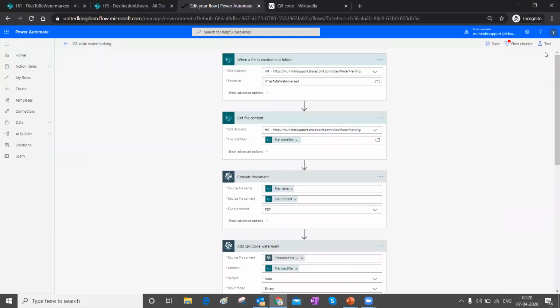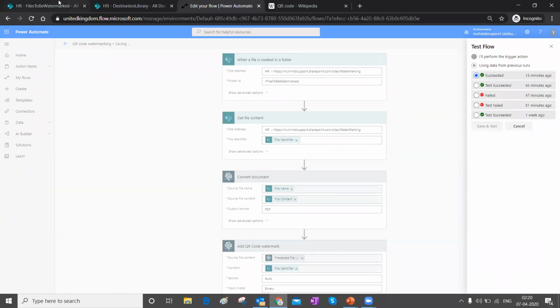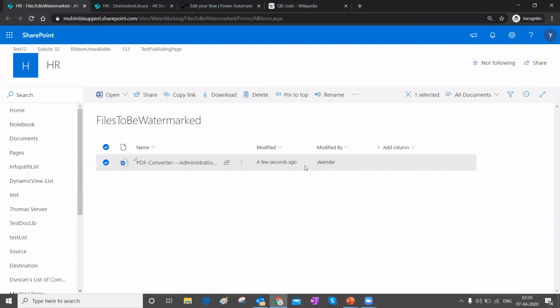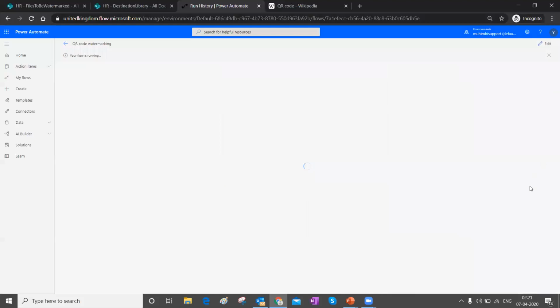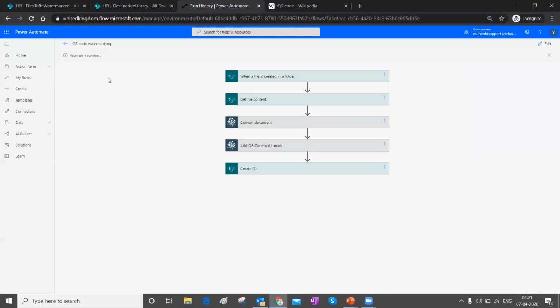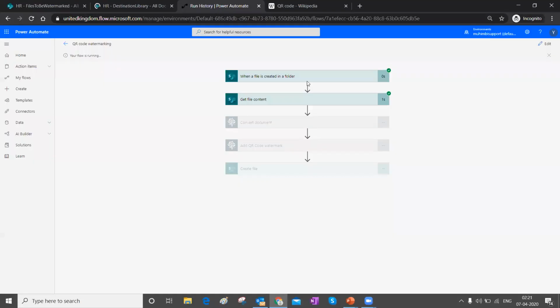Okay, now we have made all the configurations. We are ready to go ahead and test this. So I'm going to click on test, and I'm going to use one of my previous runs to do this. So the file is already present over here. This is just a warning. We can ignore this. The flow is running. In some time, you will see a PDF created over here, which will have the QR code watermark. So let's refresh this. Meanwhile, the flow is in action.